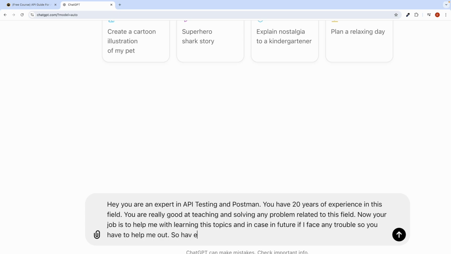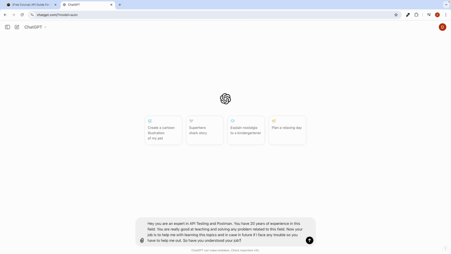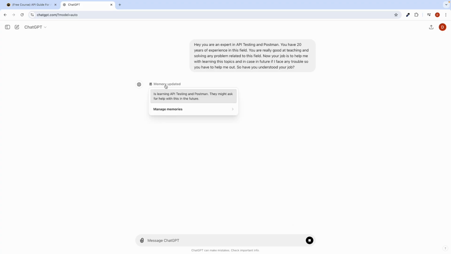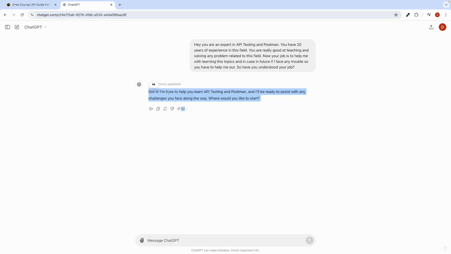So have you understood your job? Okay, so you just have to write this to ChatGPT and then click on the enter button, and you will see the response. You can see that it said it understands the plan. So basically we have now programmed ChatGPT to help us with API testing and Postman.